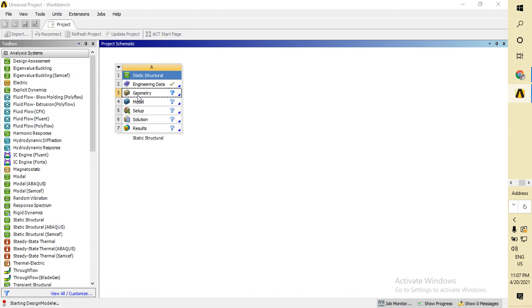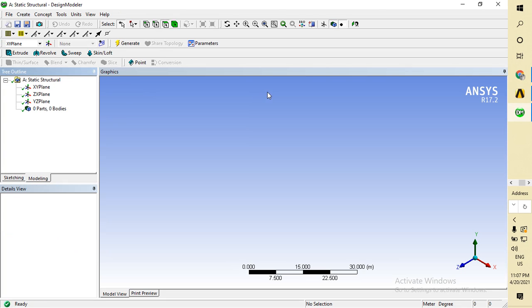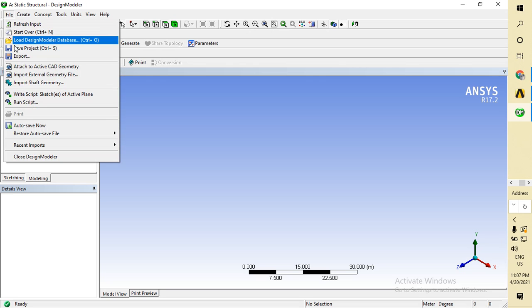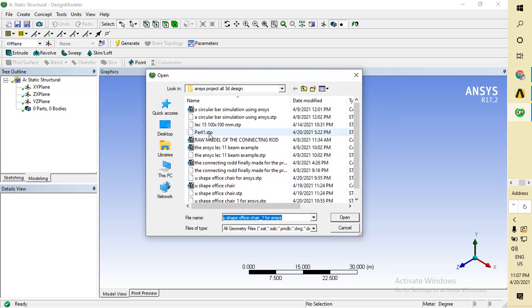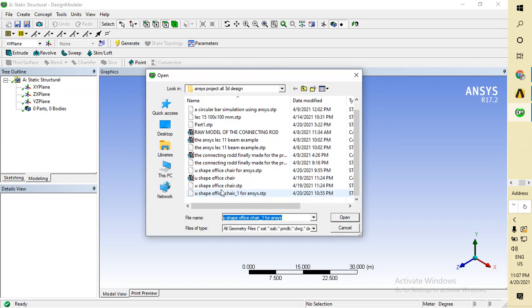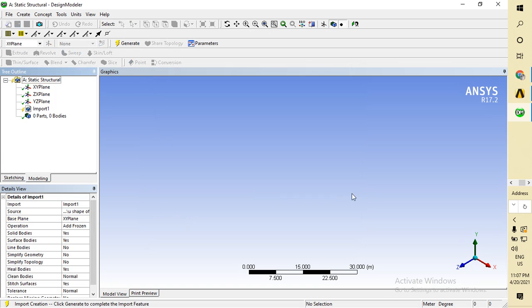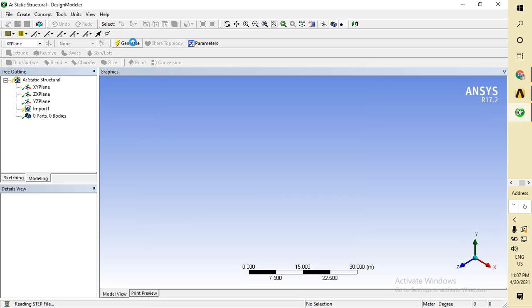So in geometry, I'm going to import the 3D model that I have made in CATIA V5. Go to file, import external geometry, go to isolate, and save it as U-shape chair 1 for ANSYS, and just click here on generate. It will take some time, 10 to 15 seconds, to generate that 3D model.